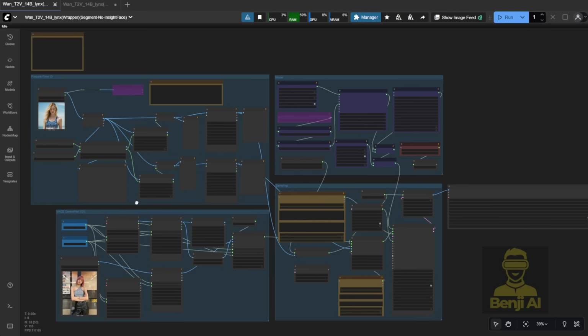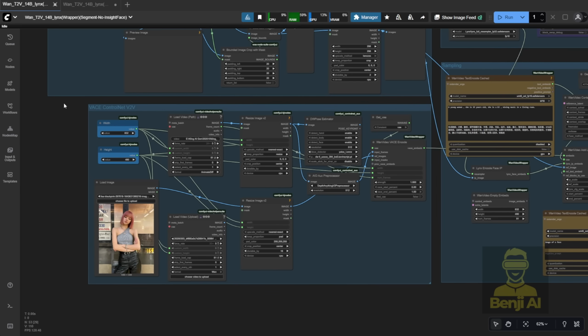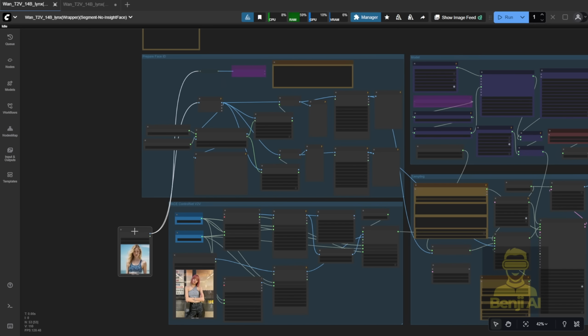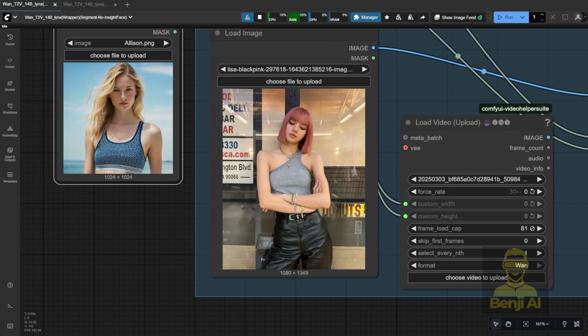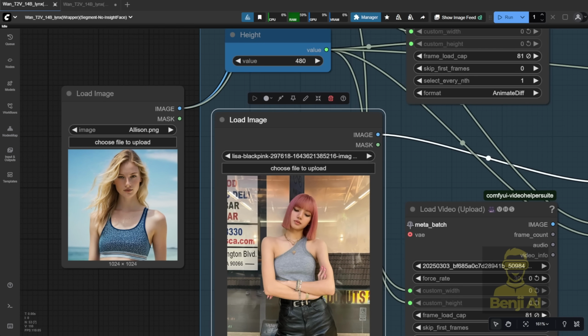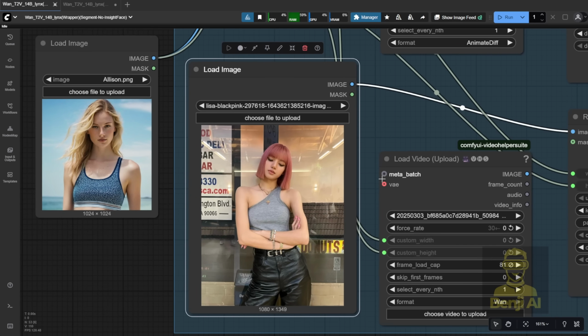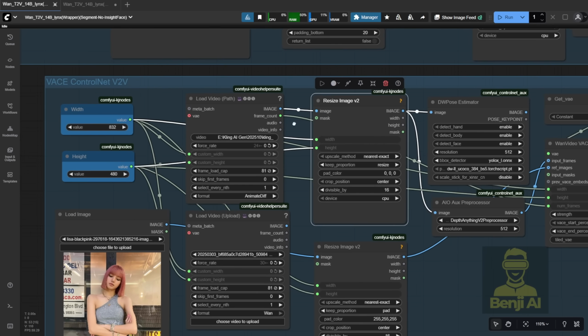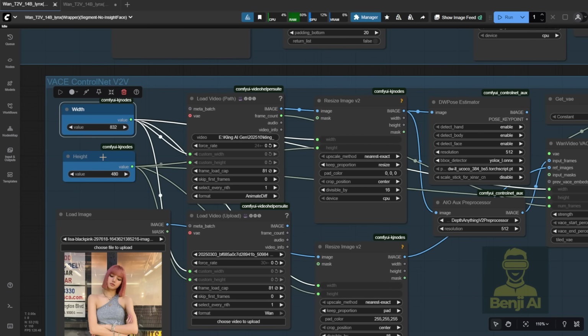For this demo, I'm using two different characters. One is Lisa, and the other is an AI-generated character. The result? The environment and outfit resemble Lisa, but the face is the AI character's. I've got a preloaded video for motion reference, and I make sure to resize everything back to 480p or 720p if you've got the VRAM.